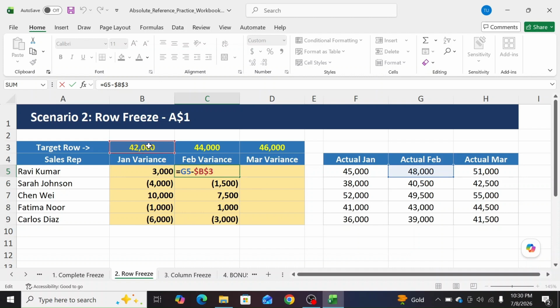No. The February should have been 44,000 because 44,000 is the target for February. But it is still pointing at 42,000. Why? Because we have already told Excel that B3 should be B3 no matter where I take or drag this particular formula. This particular cell should not be changed. It is not changing now. Not its fault. We asked it to do that.